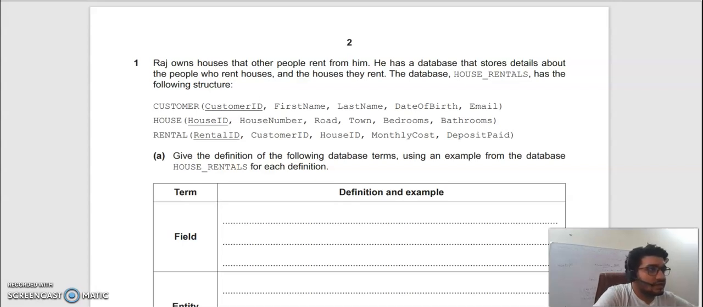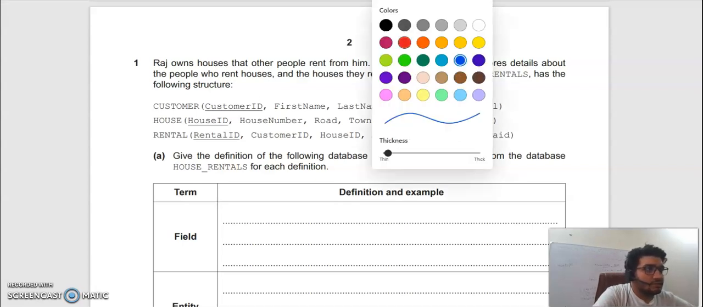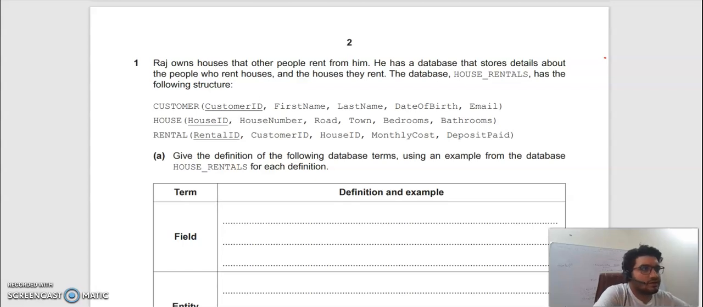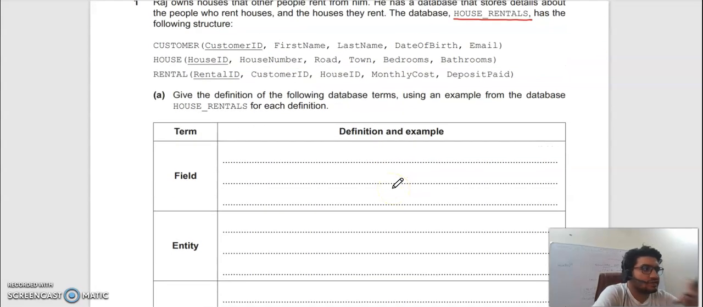It says that Raj owns houses that other people rent from him. He has a database that stores details about the people who rent houses and the houses they rent. Database house rentals. So that's the name of the database, guys. Remember, it has the following structure. We've got a customer table, we've got a house table, we've got a rental table, and each of them have their primary key, fields, so on and so forth. Let's go on and have a look at what the first question says.